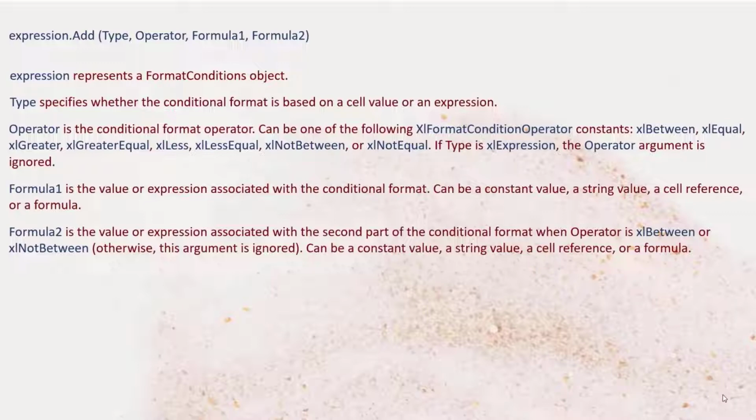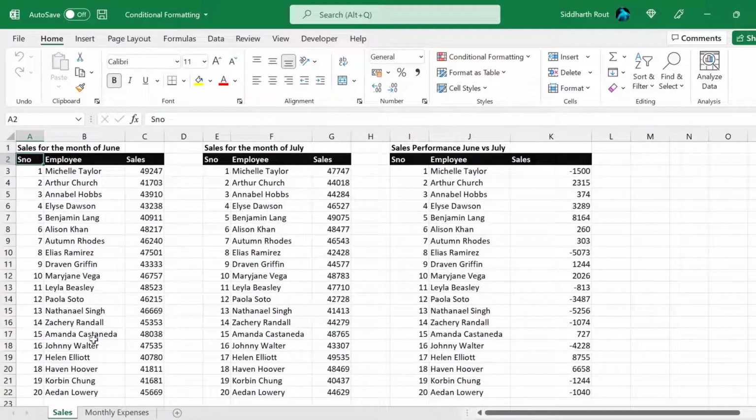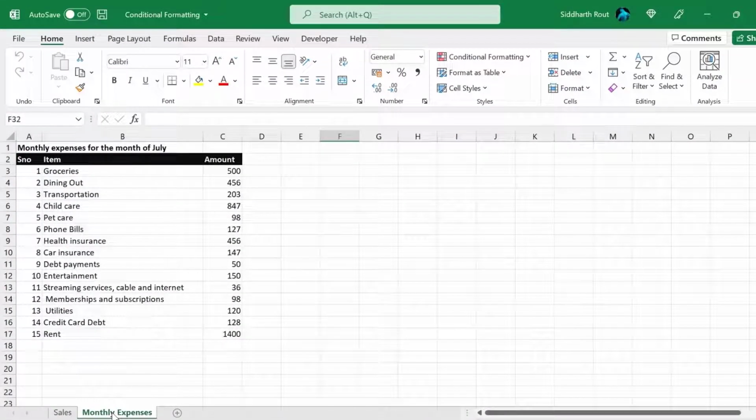Now let's go back to the code and understand what is happening here. Here I have declared variables for my worksheet: last row and range. Here I am initializing the worksheet object to sheet 2. Let's go to sheet 2 for a moment. This is sheet 2, monthly expenses. So let's say that this is my monthly expenses. Obviously, this may be different for each one of you depending on which country you are from. Let's try and find out which of these expenses are above, say, 200. So we'll go back to the code and understand how to achieve this.